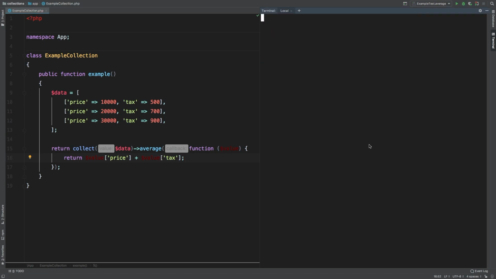Let's take a look at the results. And there we go, 20,700. So we are actually combining price and tax and then averaging on that.